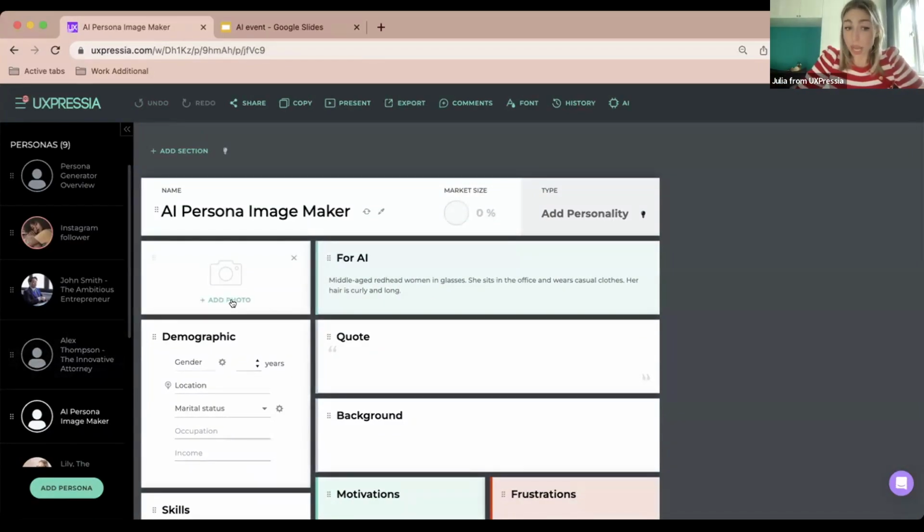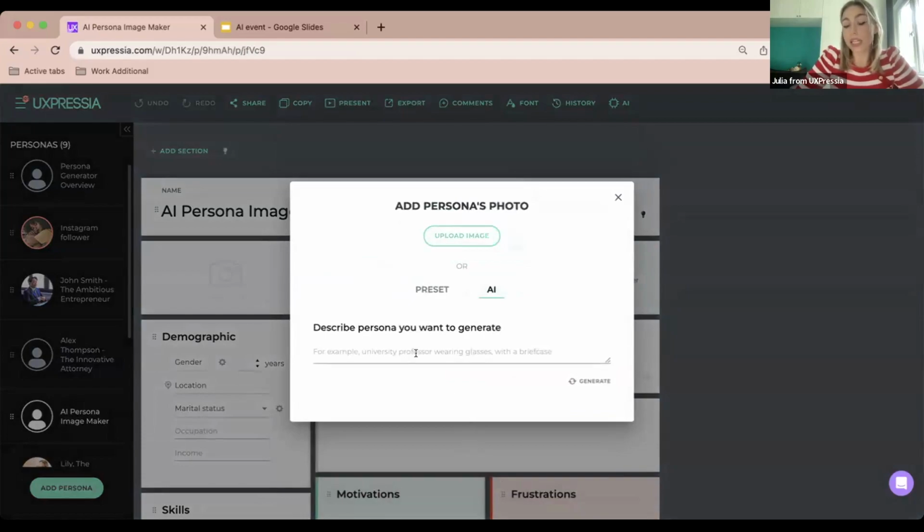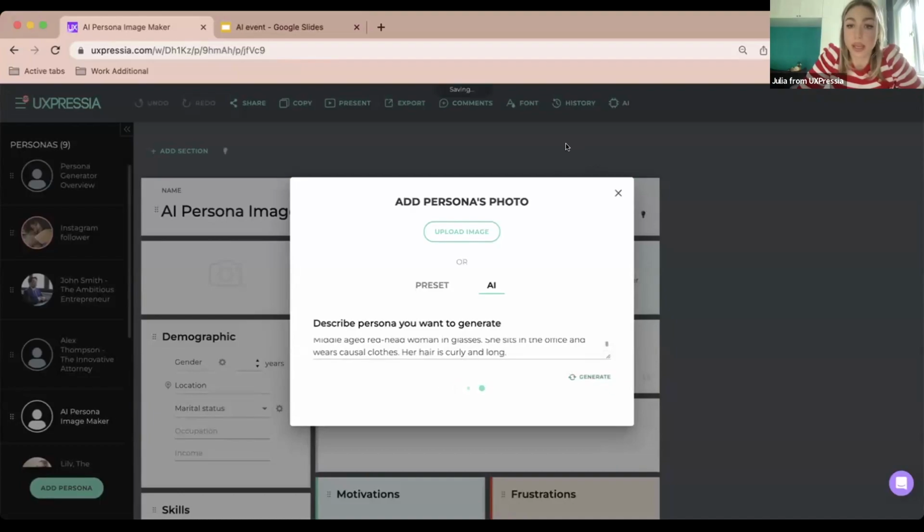So how to do this? We use this photo section, and from here we head to AI. Again, we need to add the prompt to describe the persona, what we would like to achieve. Again, I have the prepared prompt for this, which would be the following: middle-aged red-haired woman in glasses who sits in the office and wears casual clothes. Her hair is curly and long. Great. Let's generate and see what we'll get here.